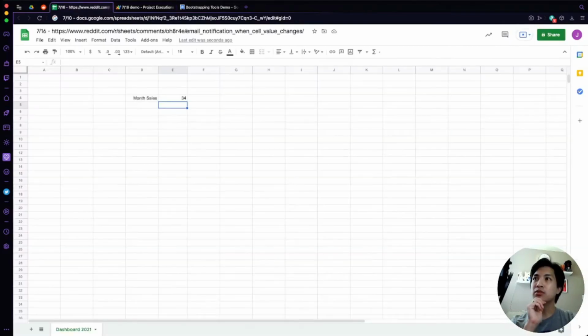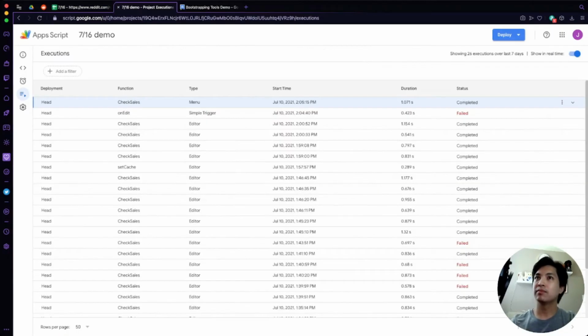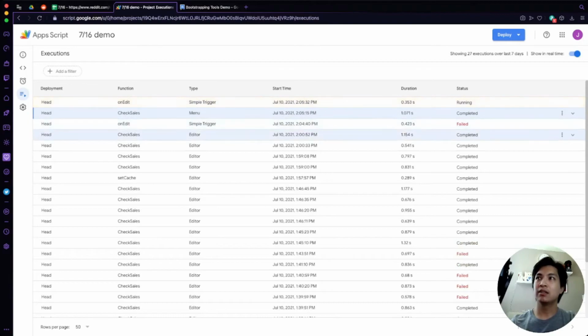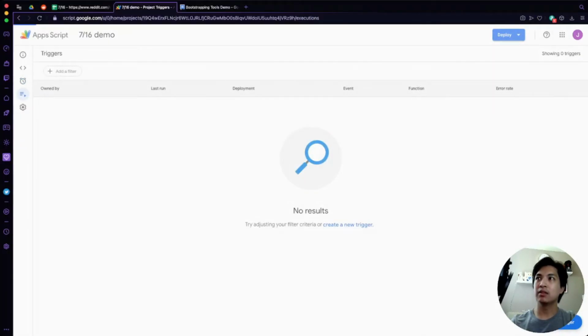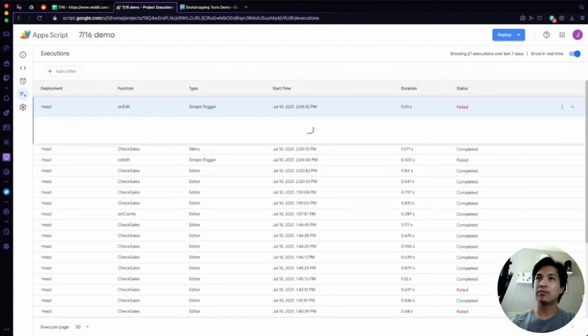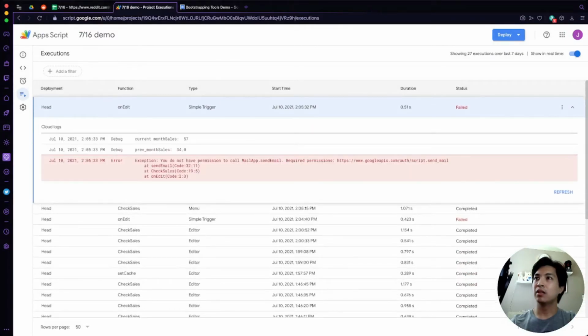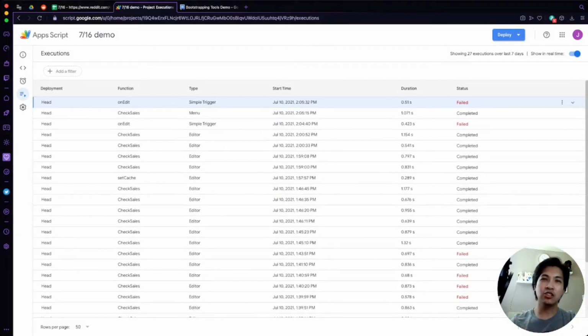Let's try the simple trigger again. I wonder what happened. 57. It's running. Are you going to fail on me? Now let's refresh this real quick. It might fail. Do not have permission. Okay, so this is like a scoping problem. Usually the pop-up will appear and then you have to do your authentication and everything like that.